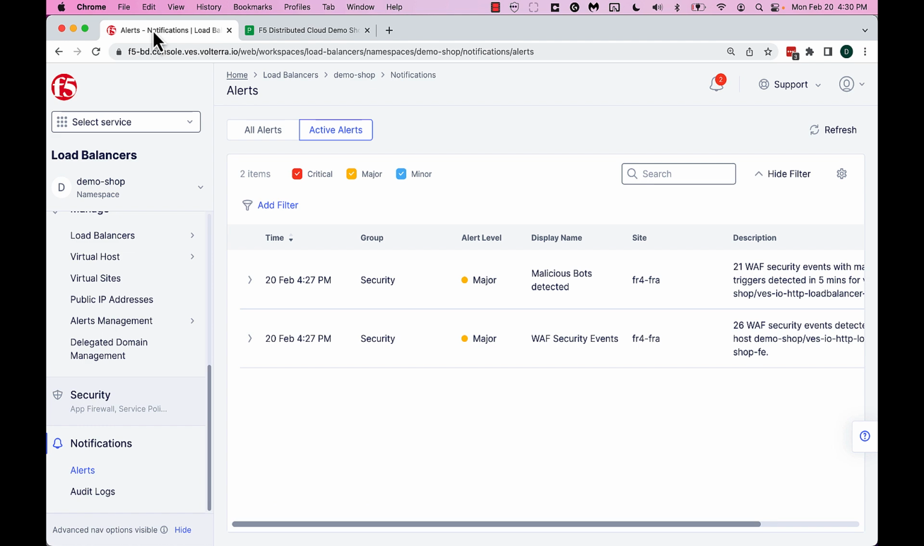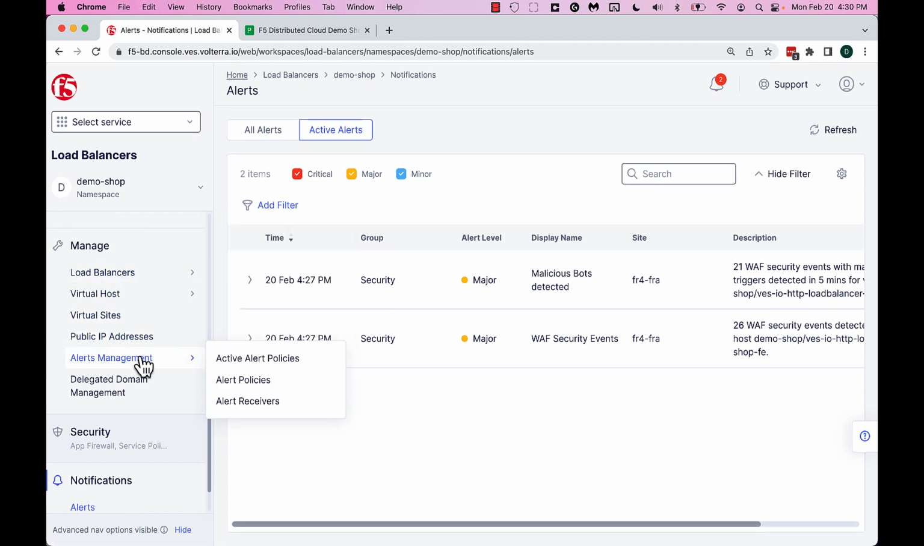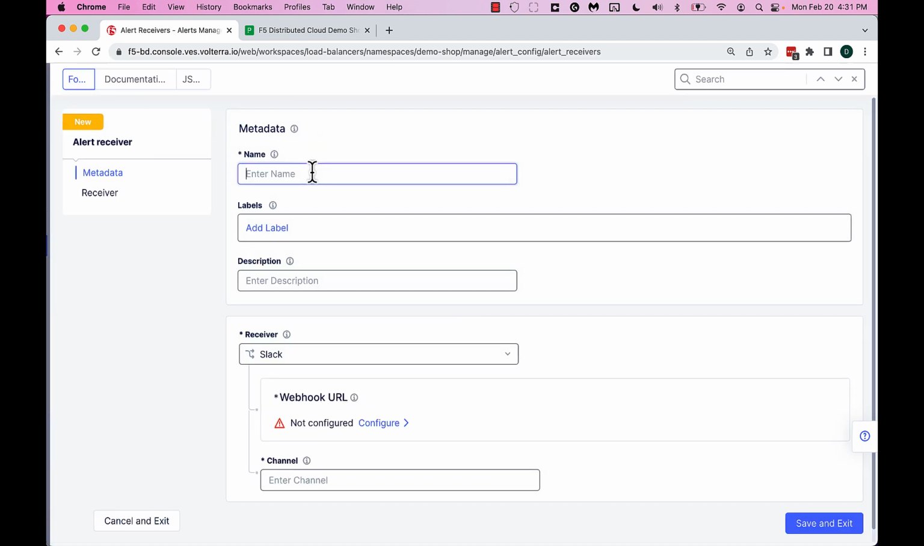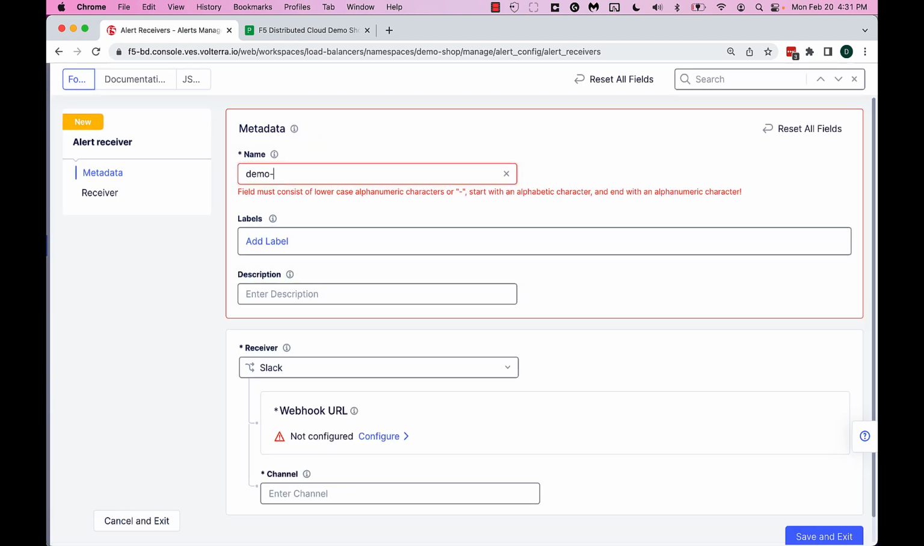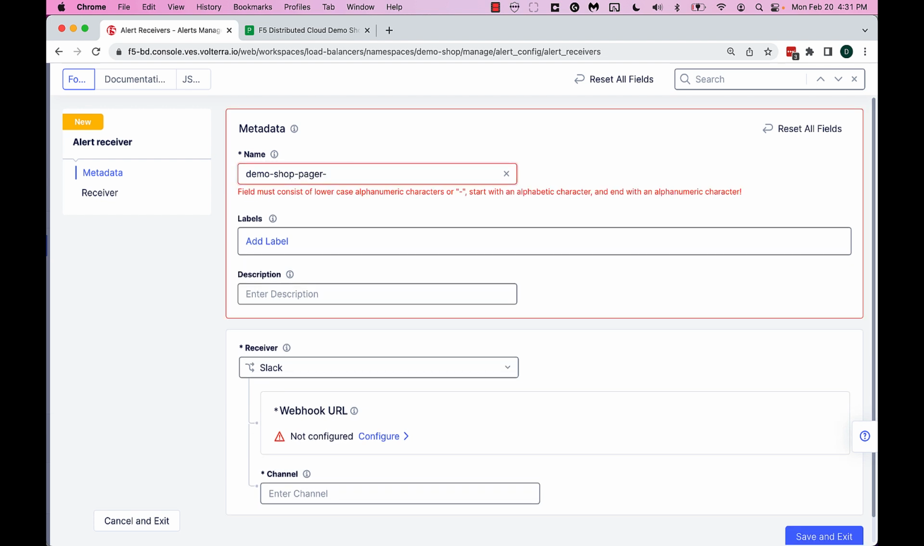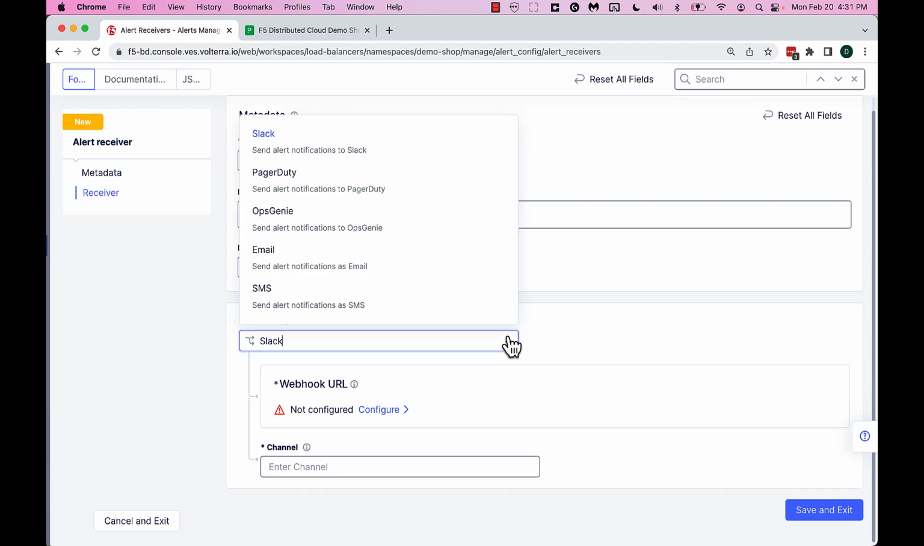At this point, I'm ready to create the alert receiver in Distributed Cloud, and I'll do that by navigating to Manage, Alerts Management, Alert Receiver, and select Add Alert Receiver. I'll give it the name Demo Shop PagerDuty and set the receiver type as PagerDuty. As you can see, Distributed Cloud also supports sending alert notifications to Slack, Opsgenie, SMS, and email.